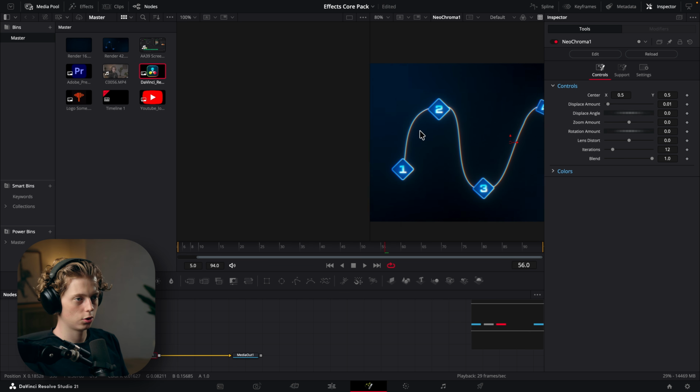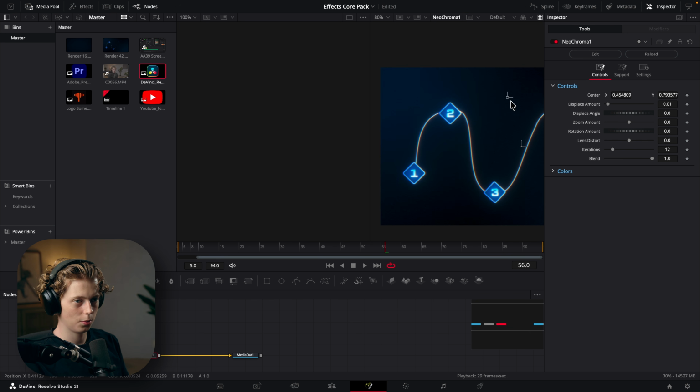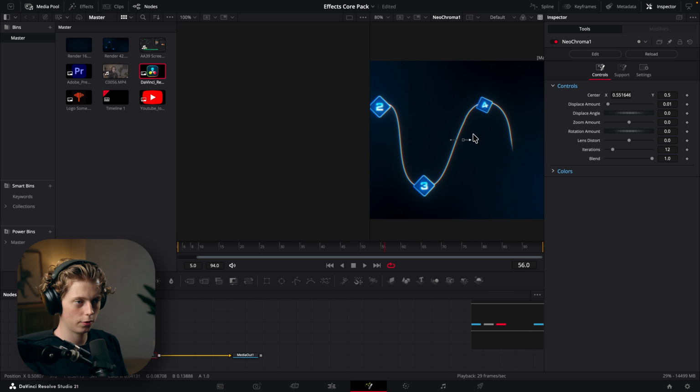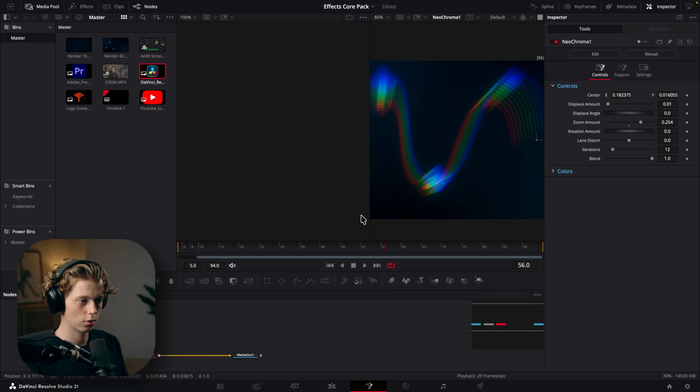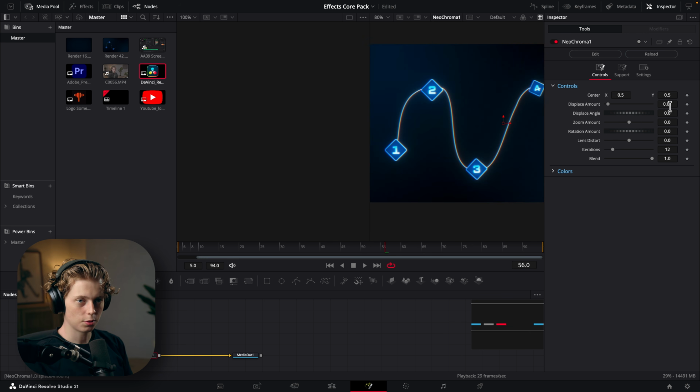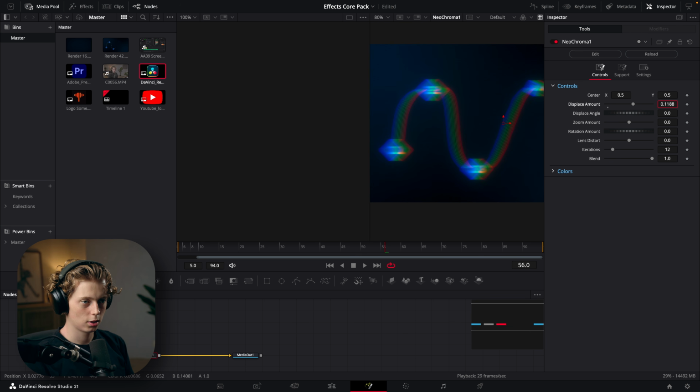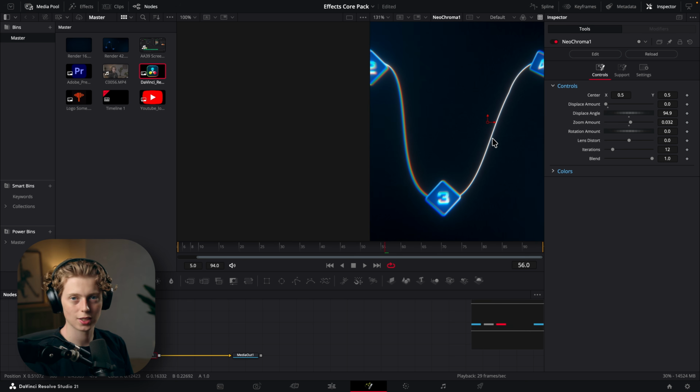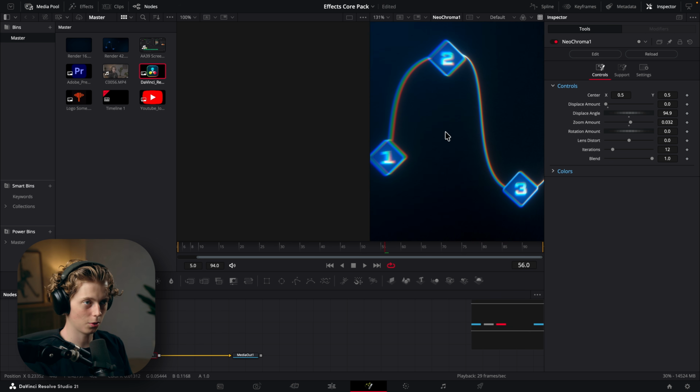and then you can choose the center of it, which really won't change anything when we're only using the displacement amount. But if we make it a zoom, you can see it will change where the chromatic aberration is coming from. The displacement amount is just if you want this clean chromatic aberration going from side to side or up and down like this here. You can do that. Then you can also make a zoom chromatic aberration where there isn't a lot of chromatic aberration in the middle, but there's quite a lot out towards the edges.